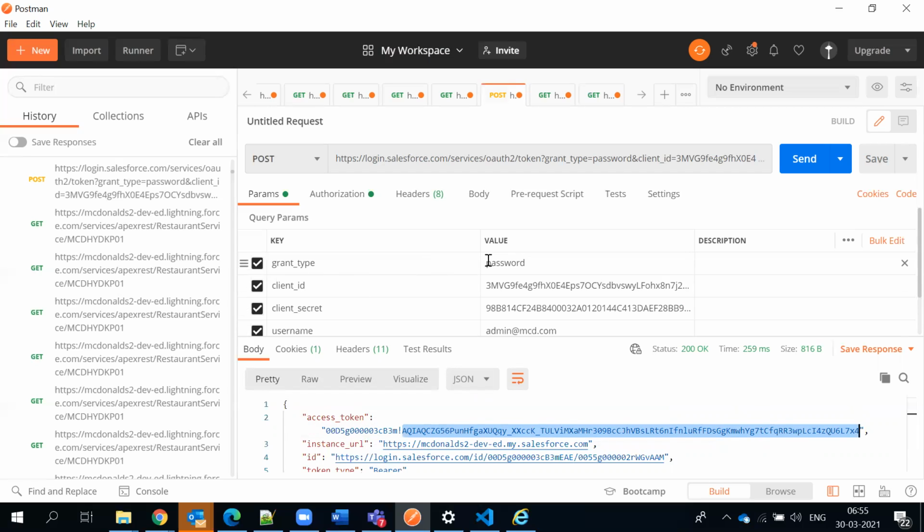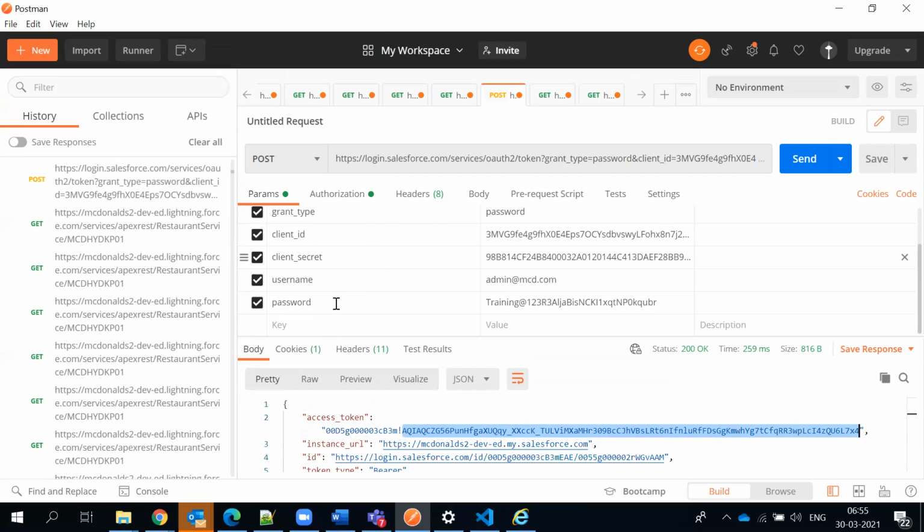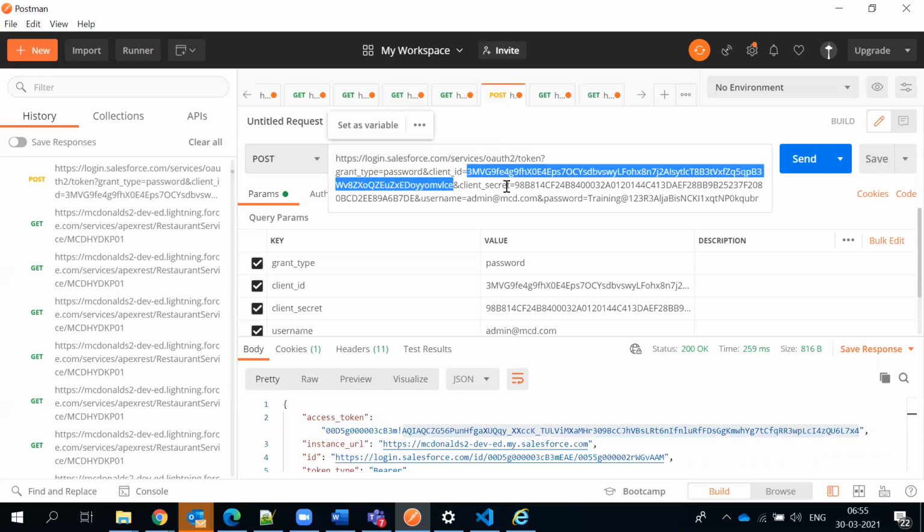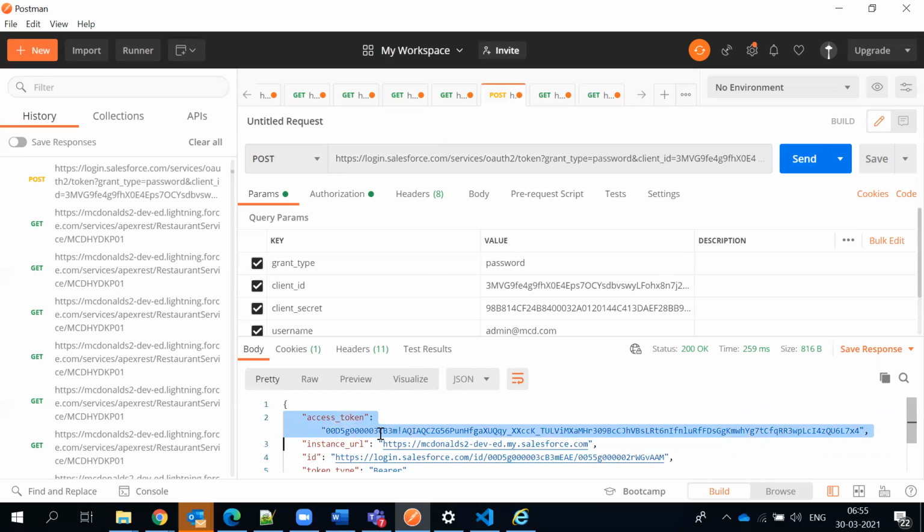See, grant type using password, client ID, client secret, username and a password. With the help of these, it is all going in the params type. So do not worry. Ampersand, you see here. This is all going like params, and we are getting a service, so that is trying to get the token first.